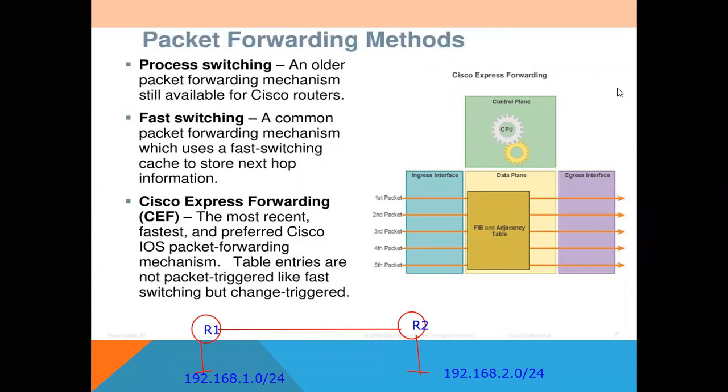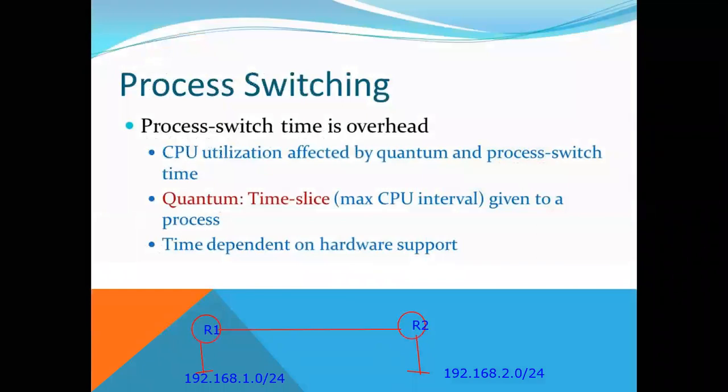In the case of process switching, whenever a packet arrives on a router, it will do the layer 3 lookup, which is a software-based process. Then it finds the destination network and exit interface, and finally forwards the packet. If a packet for the same destination arrives, it will do the layer 3 lookup again. So every time, even if a packet has arrived for the same destination, the router is going to do the layer 3 lookup, which will consume a lot of CPU. And this processing takes time as well. So CPU utilization is affected here. That is process switching.